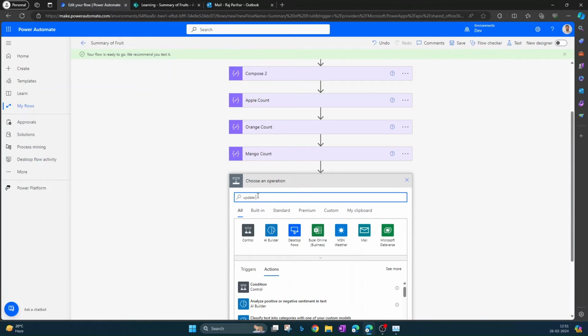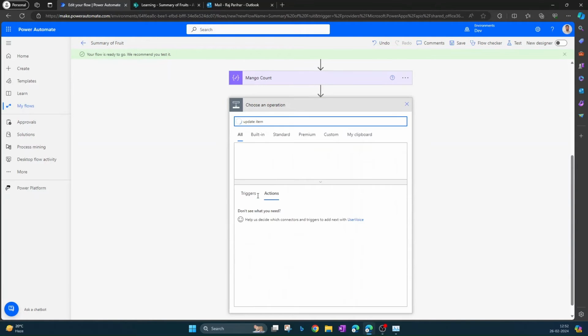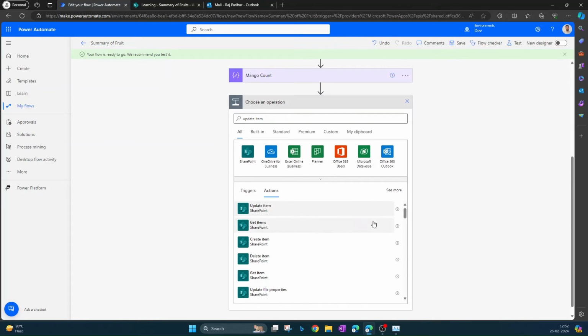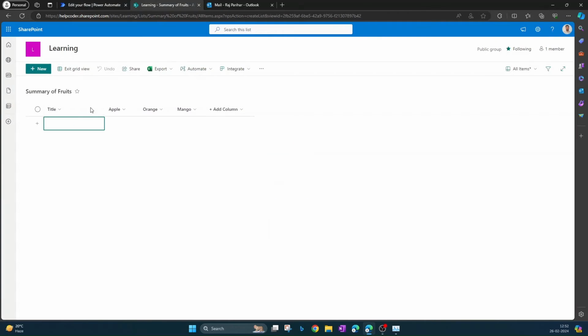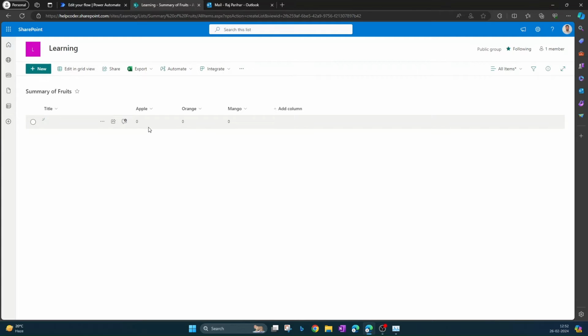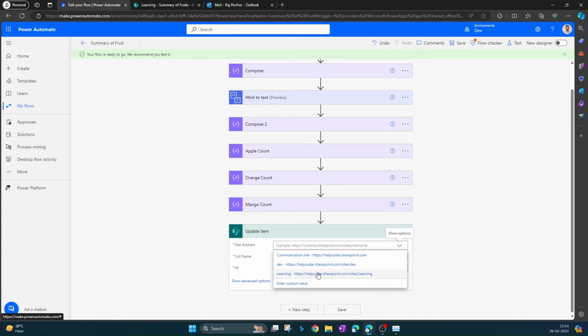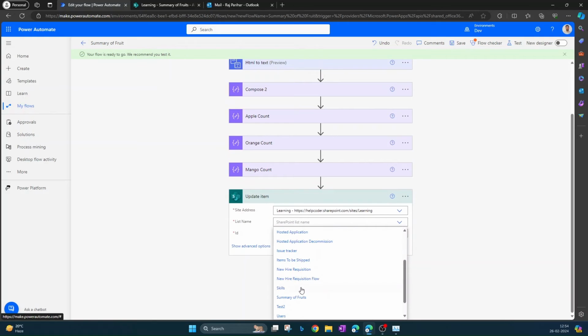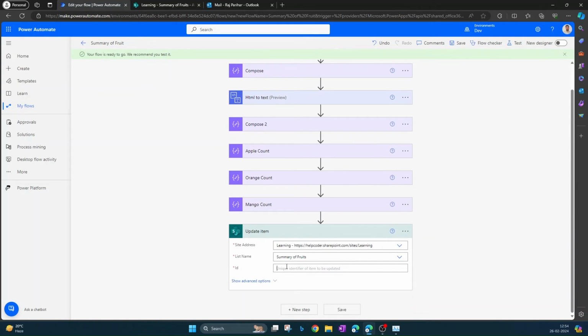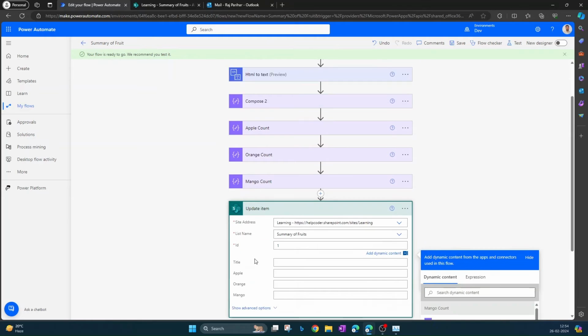Search for update item in SharePoint. Provide the required input, site address, list name and the ID. For the ID we don't have any item in the list, so let me quickly create one dummy item. We are going to utilize the same item every day and we'll share the summary based on this item only. Select the site address, then the list name, search for the list summary of fruits, and the ID of the item is 1.